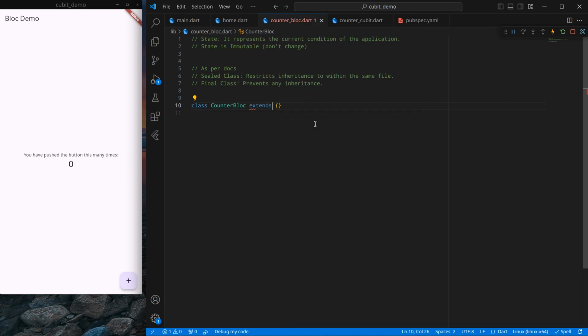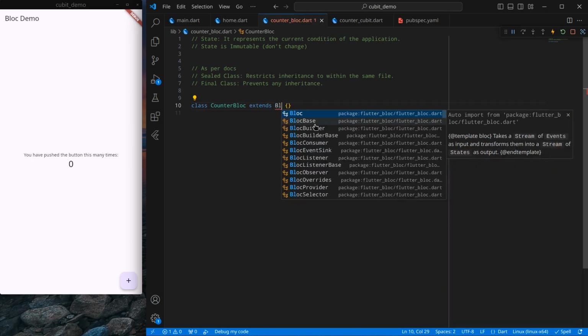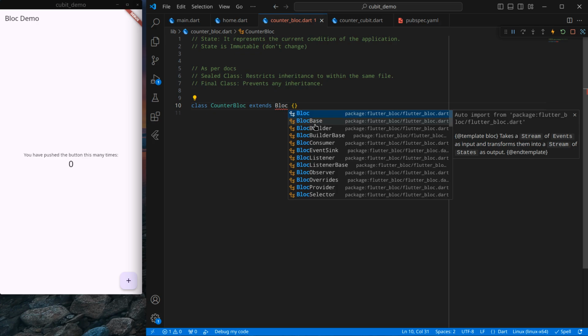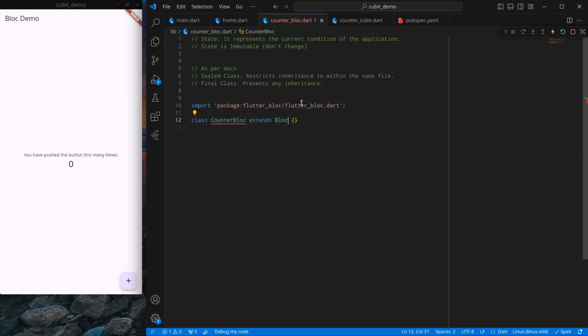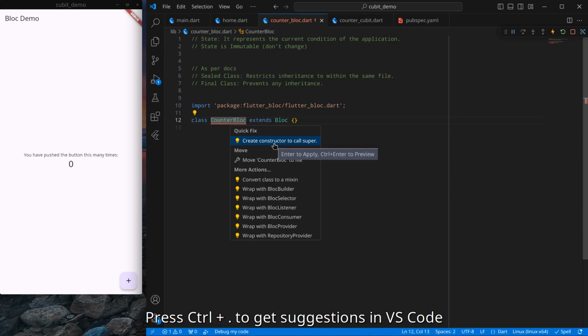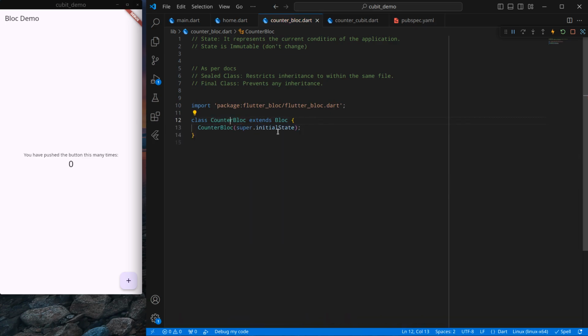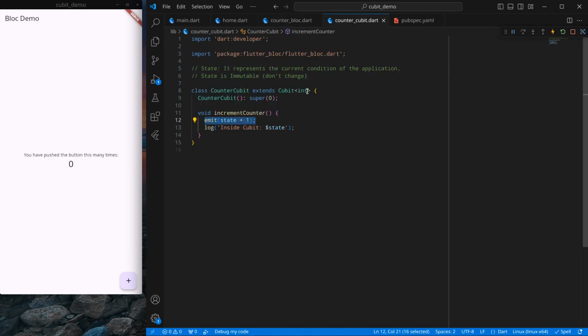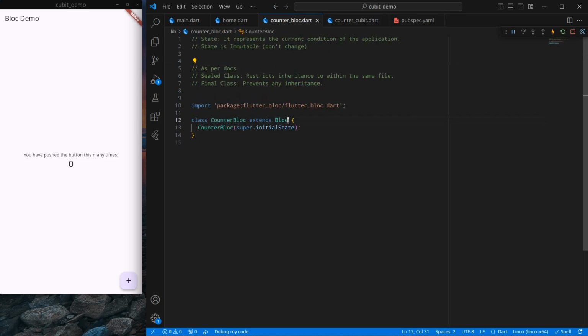So how can we make it a bloc class? I have to extend this class with Bloc, like we did with cubit. I just need to extend it with Bloc and it will import it, then I press Ctrl dot on it and create super constructor. Simply like this. And same as cubit, it is also taking an initial state of type dynamic. In cubit we mentioned the initial state to be int. In bloc let's also mention it as int, because we want to maintain the state of an int.